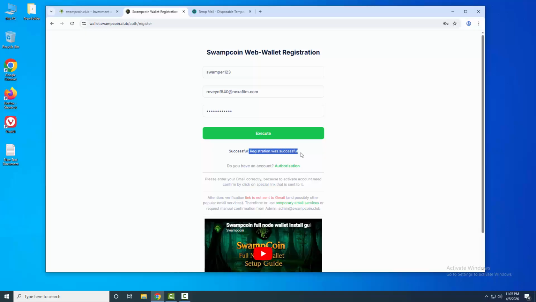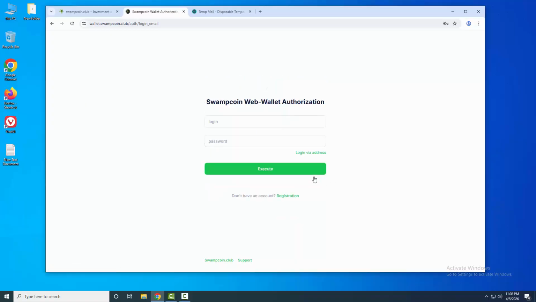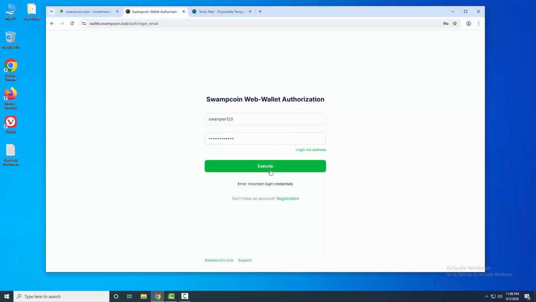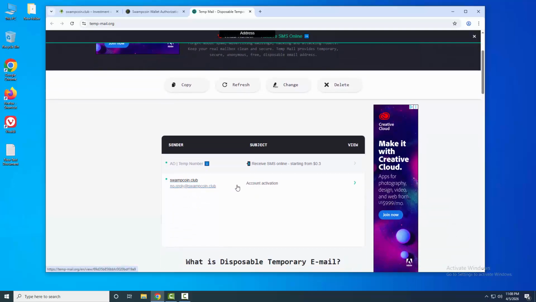See, registration completed successfully. Try to log into the account. It fails because the account is not activated. For activation, go to the TempMail page. Open the incoming message.